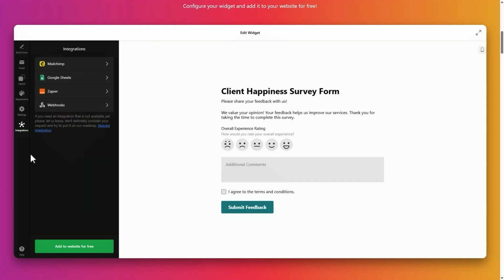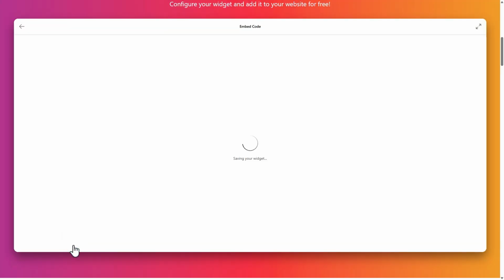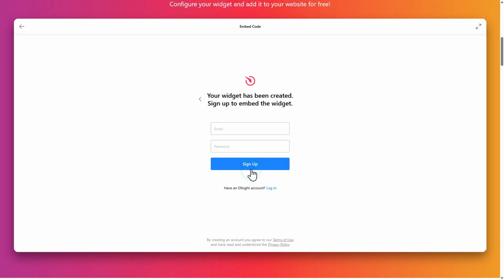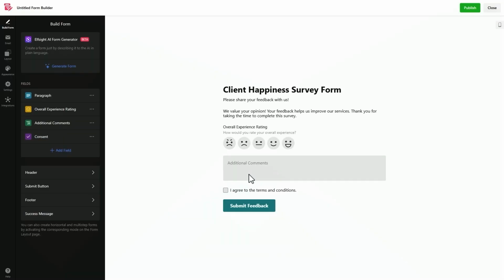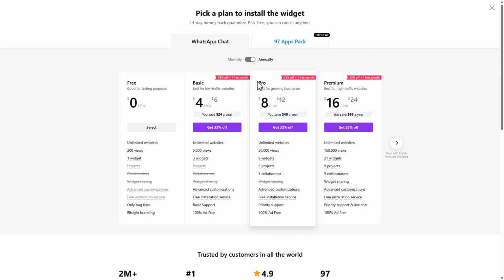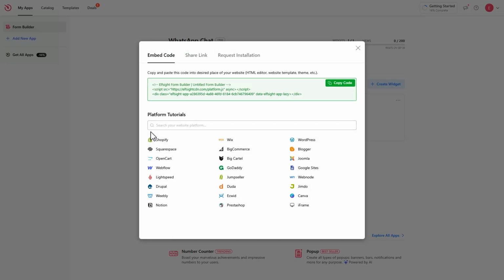Finish the setup and hit Add to Website to move on. Sign up or log in to your account. Click Publish. Then choose the free plan to continue. You'll see a pop-up with your installation code. Click Copy Code. Now you can install the widget on your website.